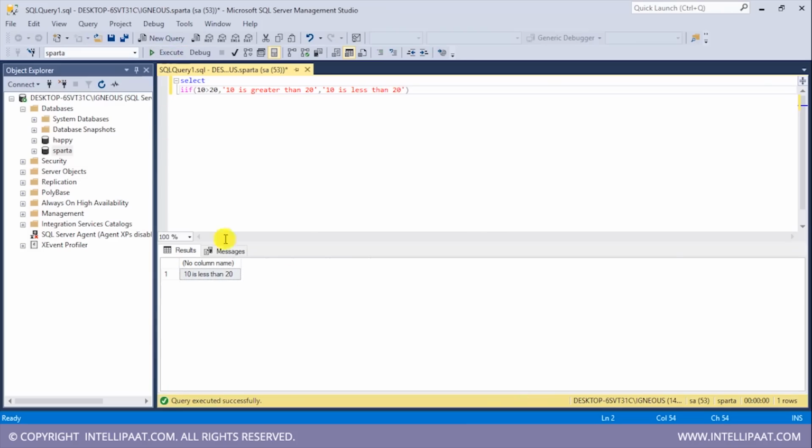I'll hit execute. Right, so what we get is 10 is less than 20. So we get this result because this Boolean expression has been evaluated to false, and it is redirected over here, and we get the false result, which is 10 is less than 20.